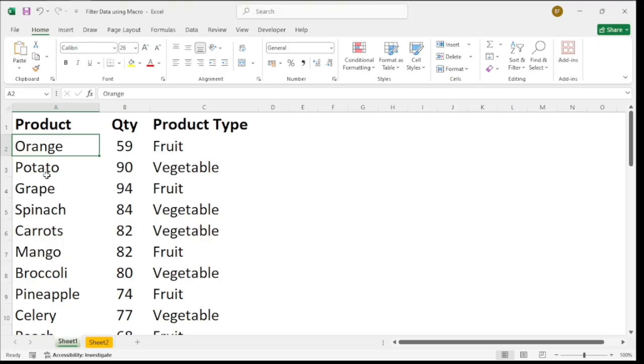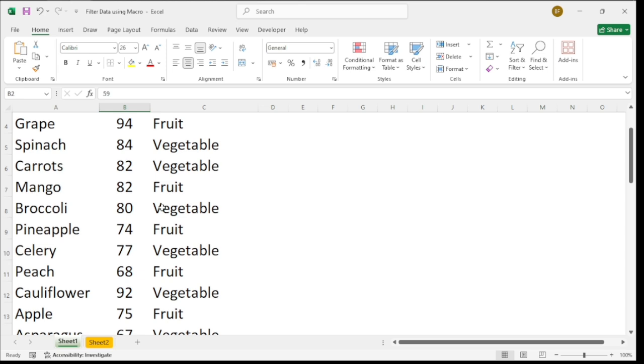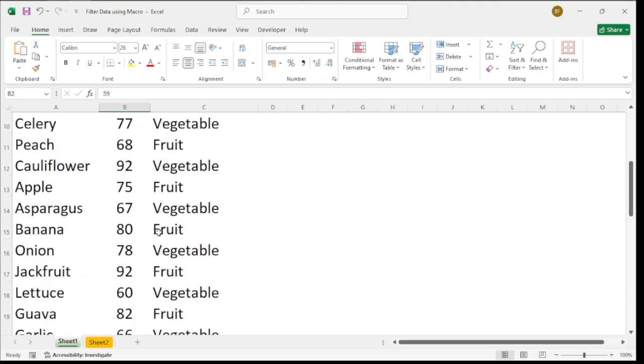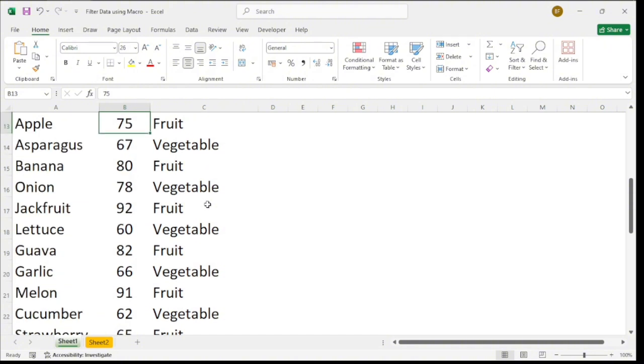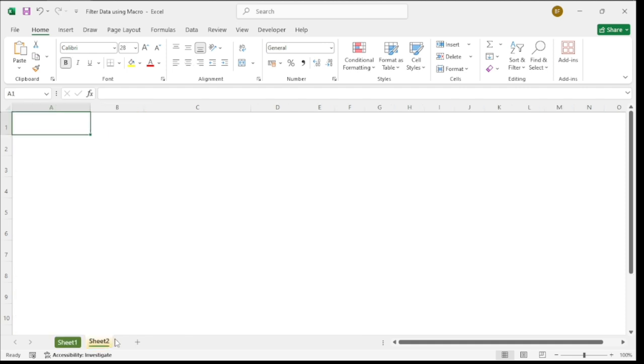I got the list of products here, composed of vegetables and fruits with quantity, but in my condition I said greater than 75. So of course this will not be included because this is 75, only greater than 75. So if you go to sheet number 2, nothing, empty.